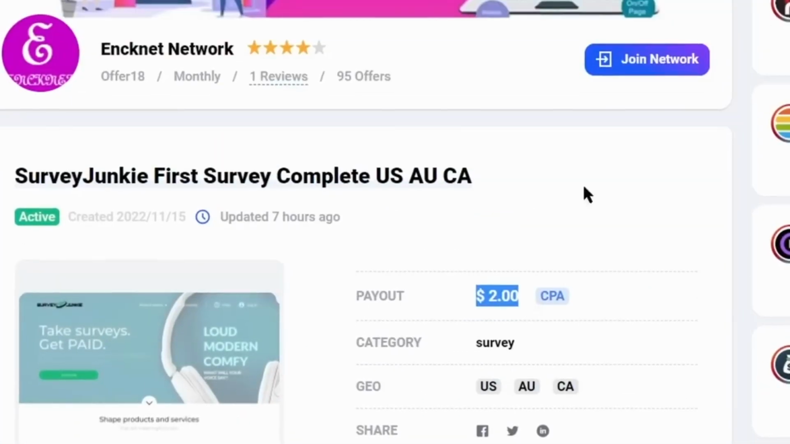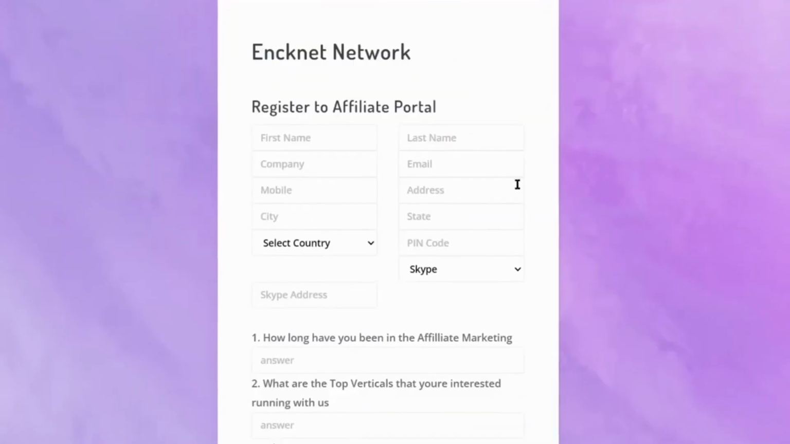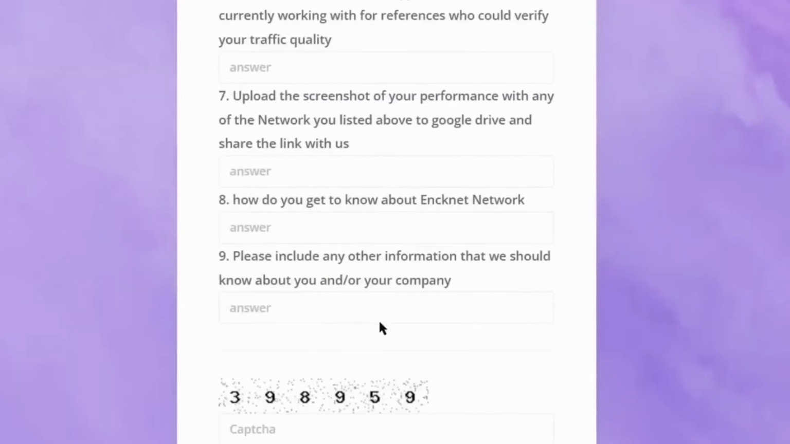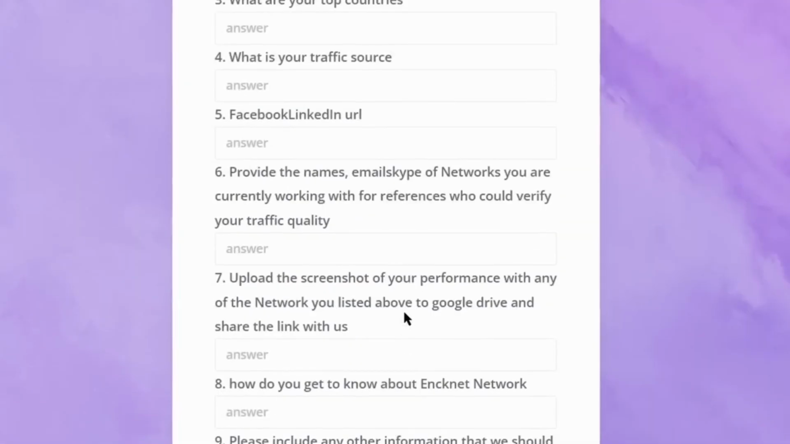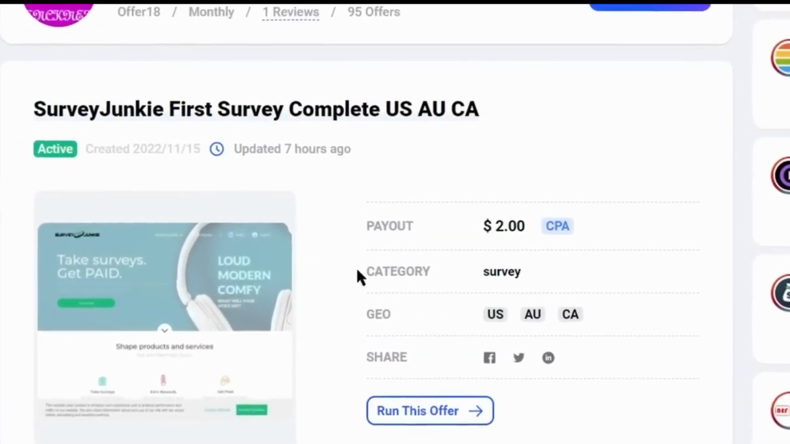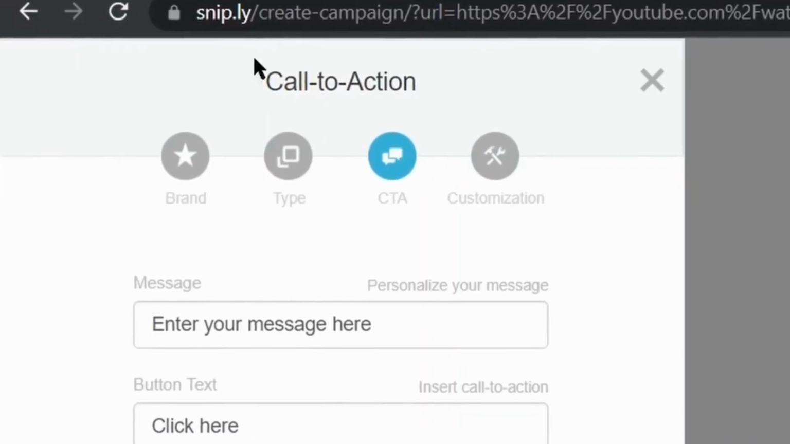Join the network associated with that offer by clicking the Join Network button, which will take you to a registration page where you can obtain your affiliate link for that offer. Depending on the network, you can withdraw your earnings directly to your PayPal account or use other payment options available on the network. Once you've copied your affiliate link from the network for that offer, let's say this is my affiliate link, you'll paste it here.